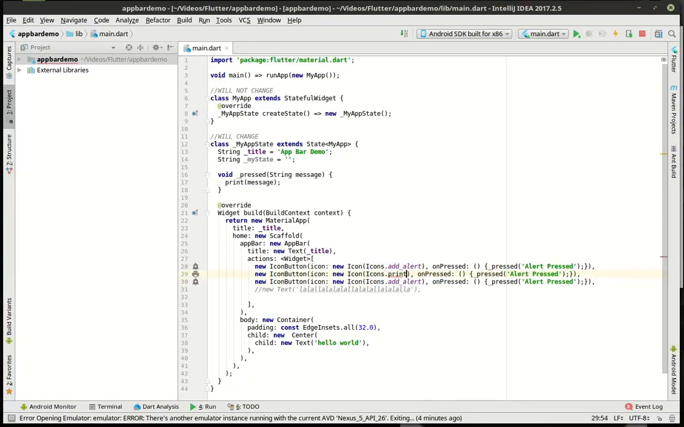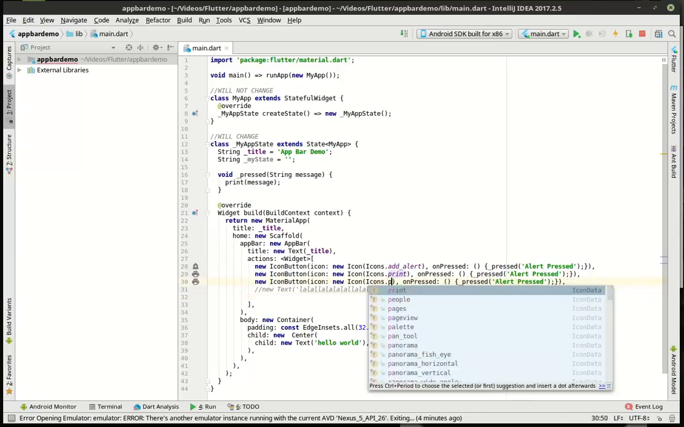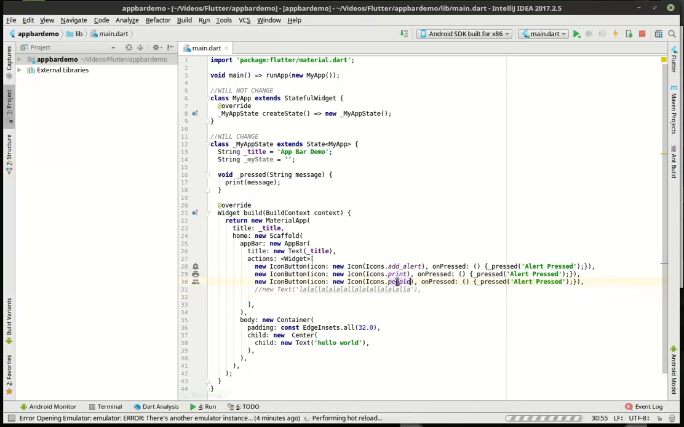And if you're wondering how these icons actually got into the application, well, they're included. That's right. You heard me correct. They're included. I don't want print. I want to say people. Is there a people? There is a people. So you can see how we have like an alert, a print, and a people.